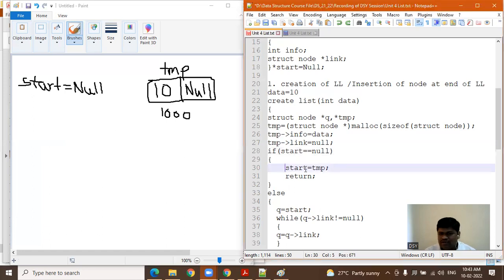If start is equal to null, the condition is true. Now what are we doing? Simply, we are assigning start is equal to temp. It means the address of temp is copied into start. Both are pointers: start is a pointer variable and temp is also a pointer variable. So temp as it is is copied into start.